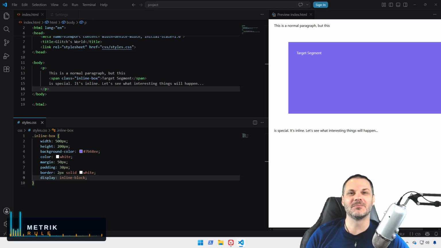We use it for buttons, for navigation links, for anything where you want padding and margins to push other elements away vertically without breaking the line. A box that flows but still maintains its integrity. It's a very effective compromise for now.